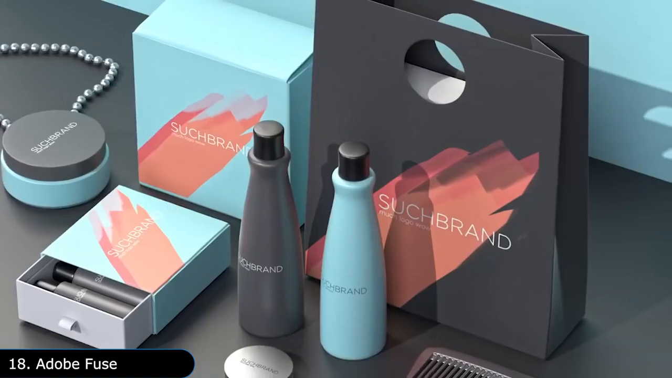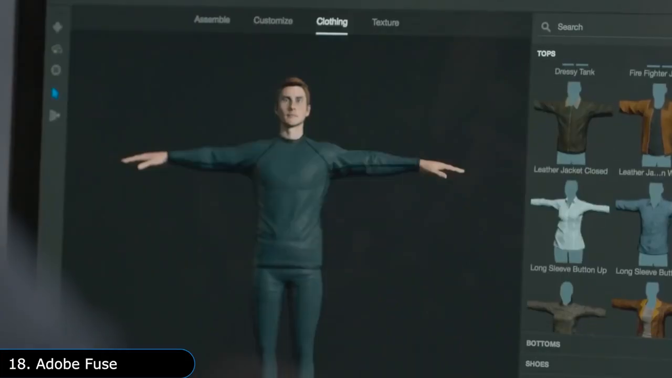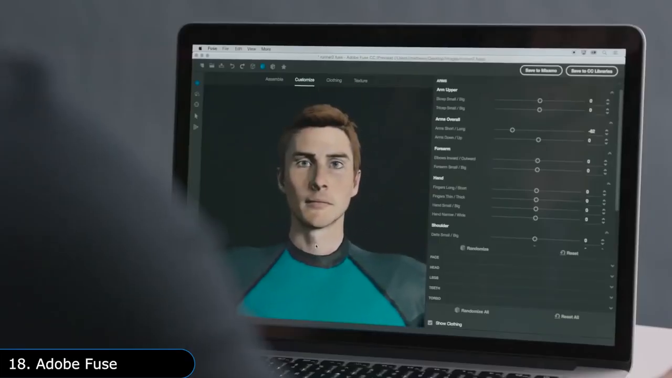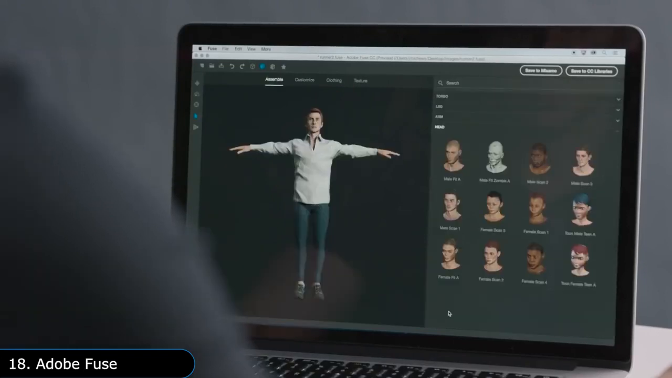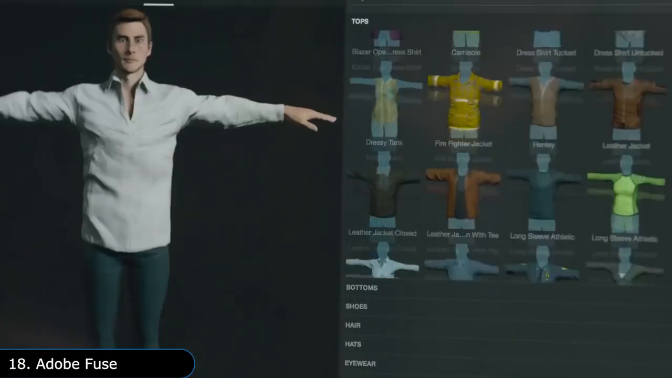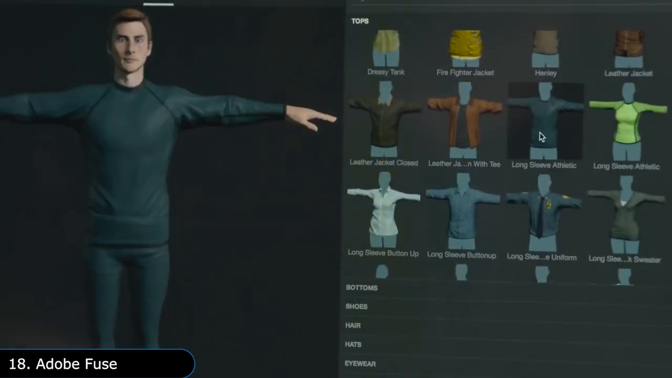Speaking of 3D, Adobe Fuse is another tool for making 3D models. However, this one is specialized in making human models, which you can then export to Photoshop or any other 3D software. It is pretty simple to use, even though you can create highly customizable models by changing their physical attributes, clothes, textures, colors, etc.